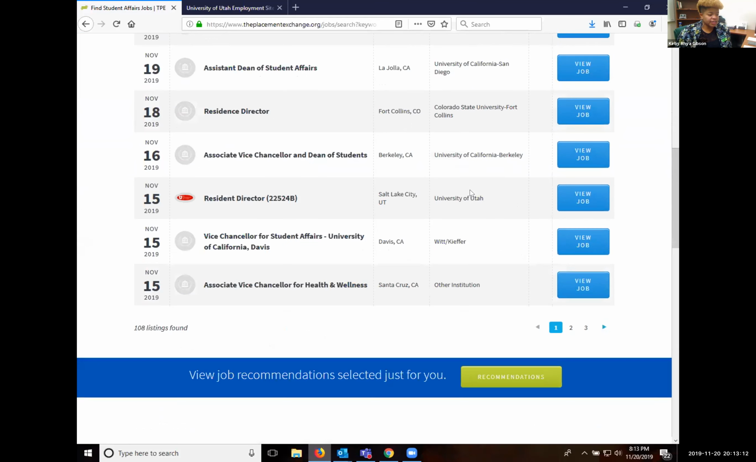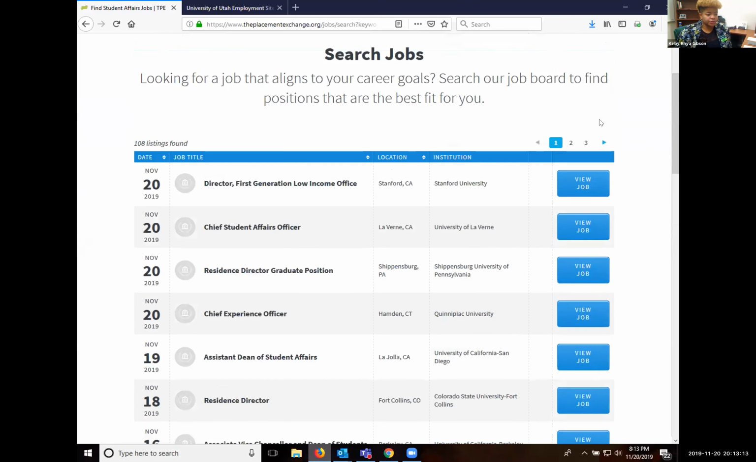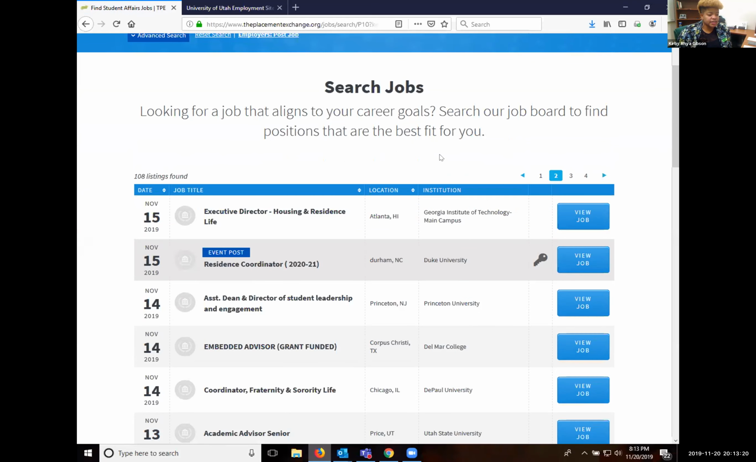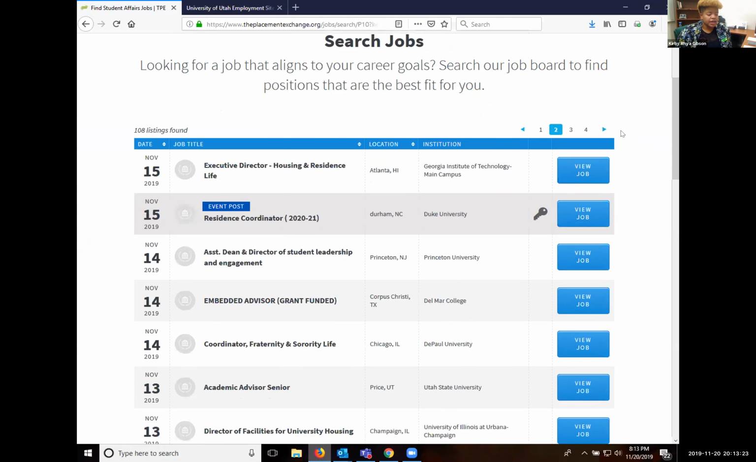If you were to keep scrolling through the jobs, I'm going to go to the next tab, and you'll start to see that some positions listed have a couple of key features that help distinguish them from some of the other jobs. For example, here at Duke University, there are a couple of things that make it a little more distinct than some of the others. One, you'll see there's a note here that says event post. Even as I hover over it, you'll see that it says viewable by TPE on-site event attendees only.